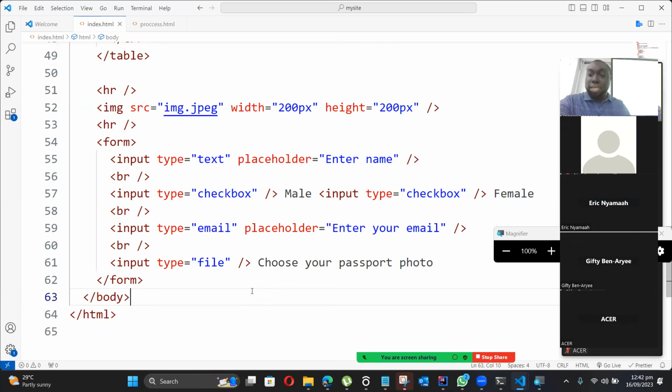Hello. Yes, sir. Please, I realized the choose file came with the default "no file chosen", but where you type "choose your passport photo" comes along with that. How do you change the default to read "choose your passport photo" so that you don't have the situation where both will be showing on screen?